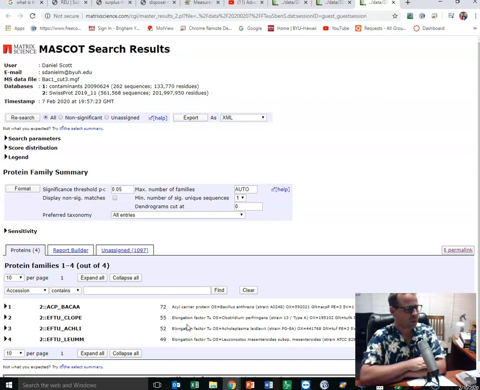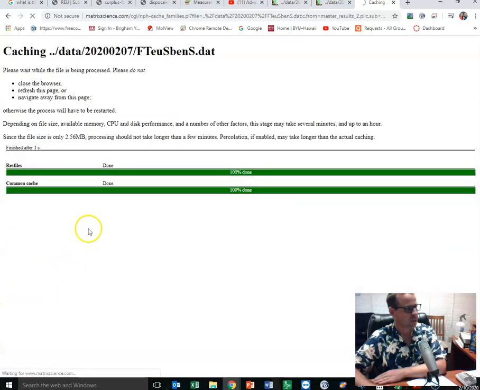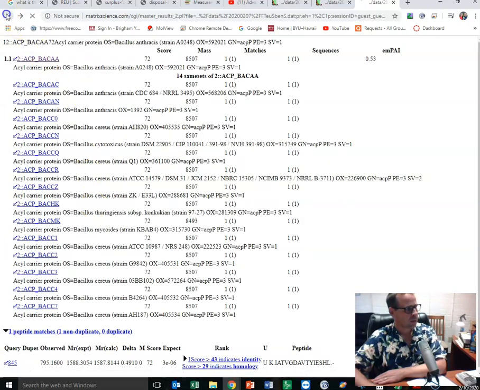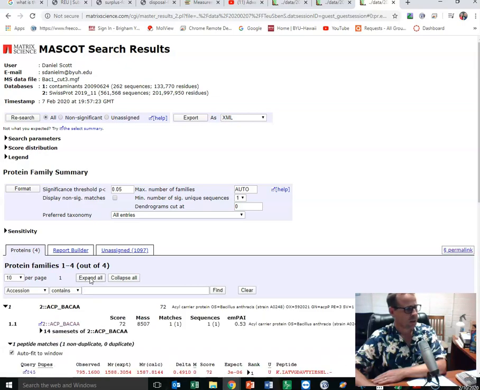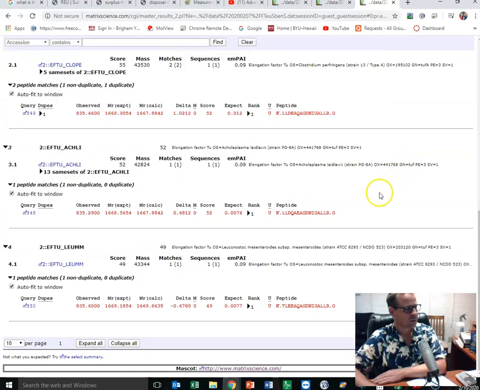Alright, so this video hopefully will show us how to analyze the data that we get from the mass spectrometer. After we get a report like this from Mascot, we need to open all of these. You can do this manually, or you can just click on Expand All, and then that'll open all of these for me.